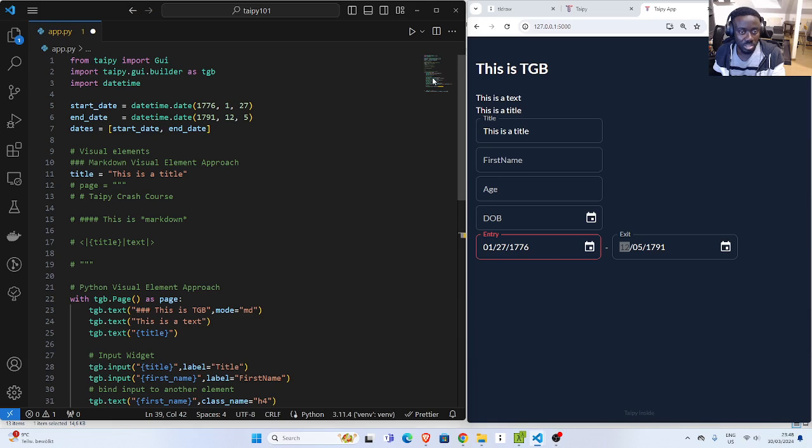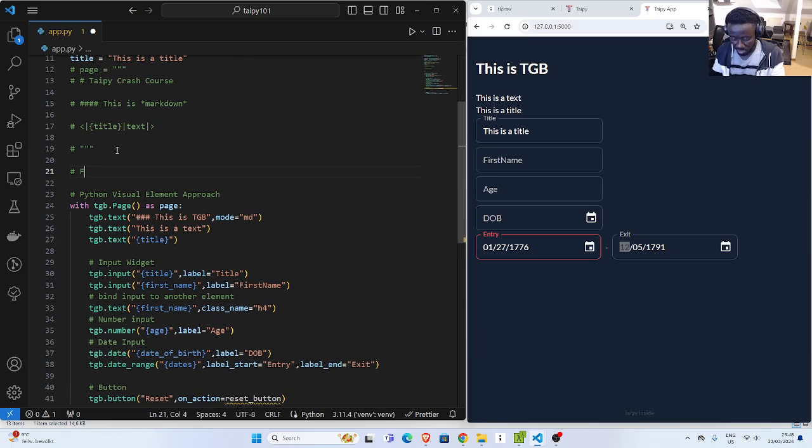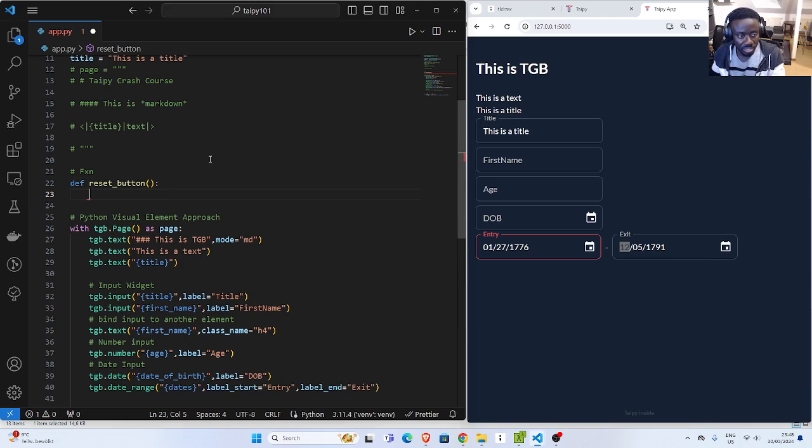So I'll go back to the top of my application. Let's call it functions, which is going to be def reset button. And because of the architecture of Taipy and how it works with states, you will have to first pass in state there, right?